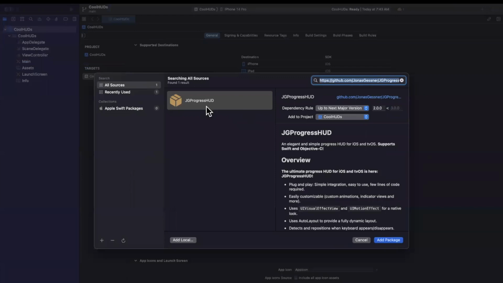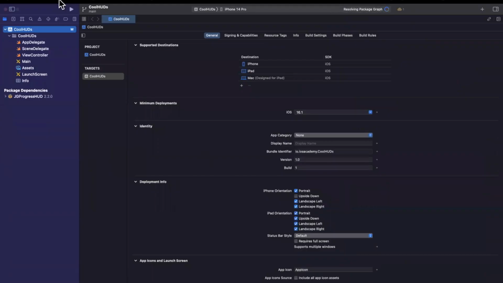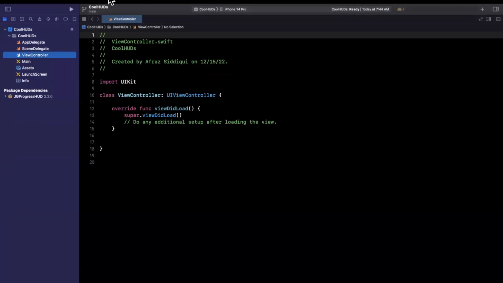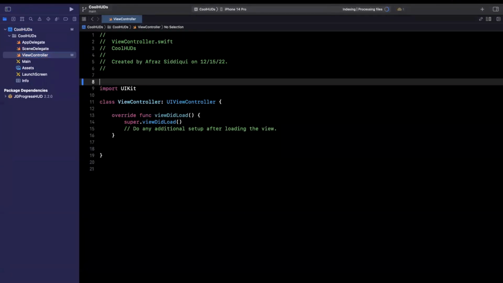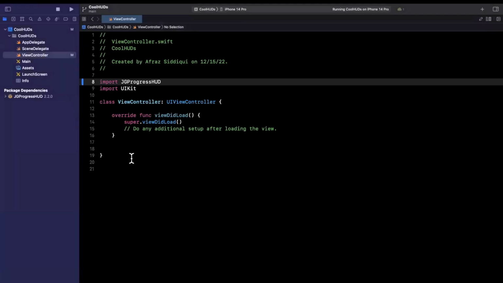There it is, JG Progress HUD. I believe JG are the initials of the author, whose name escapes me at the moment, but we'll go ahead and bring this guy in, and we're in our view controller here. Let's go ahead and just import and give this a build and run in a simulator. Make sure that we are in fact compiling. So cool, we are in fact compiling. There's our app simulator opened up rather quickly today.